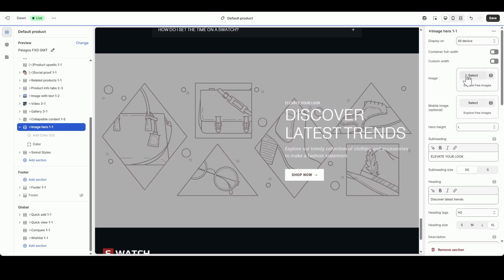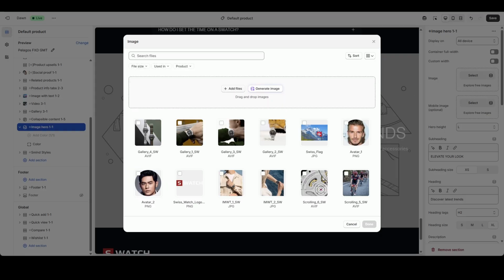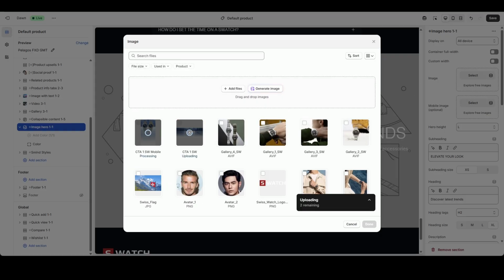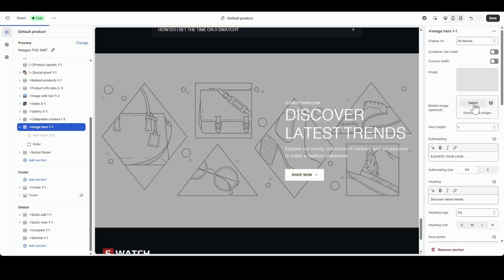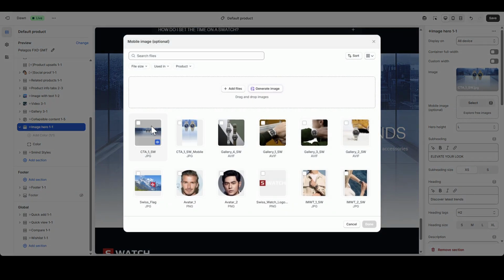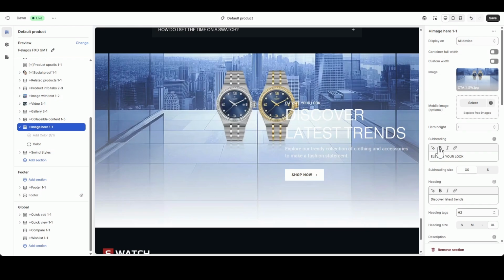Once it is added, click on Image Hero 1/1 in that left sidebar to open its specific settings menu over on the right-hand panel. We will upload and select a desktop image. Looking at that right-hand settings panel, locate the image block. Click Select Image and choose a vertically oriented image directly from your library, or upload a brand new one, and then click Done.